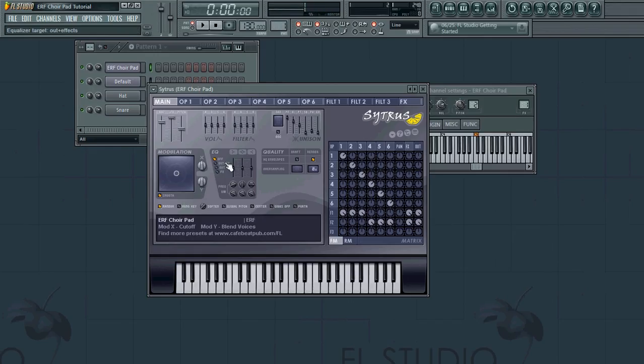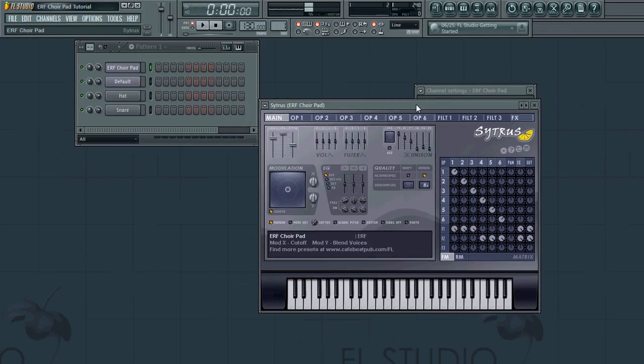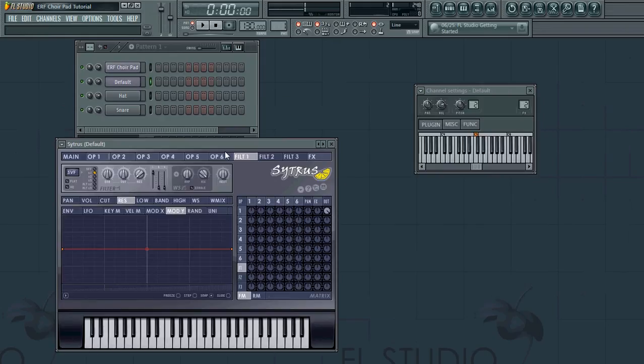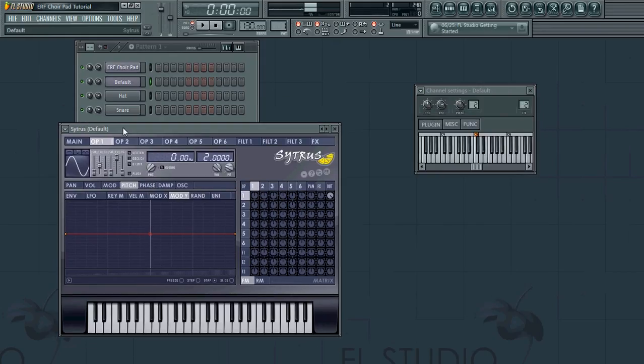There we go. Pretty cool little choir pad, I believe. So, let's get started. As usual, we're going to start with our basic sine wave here.